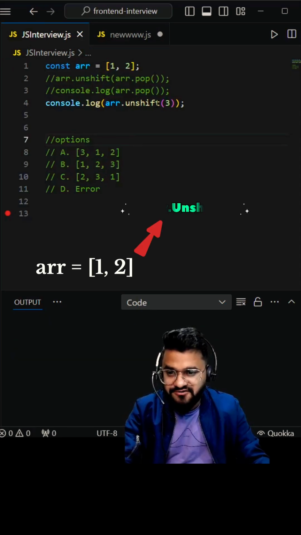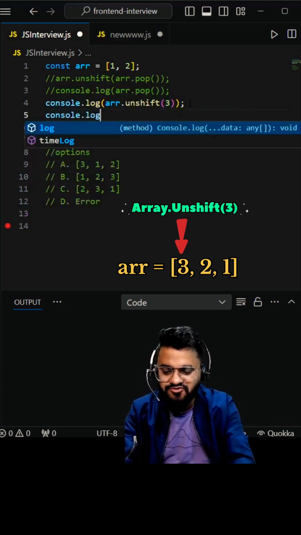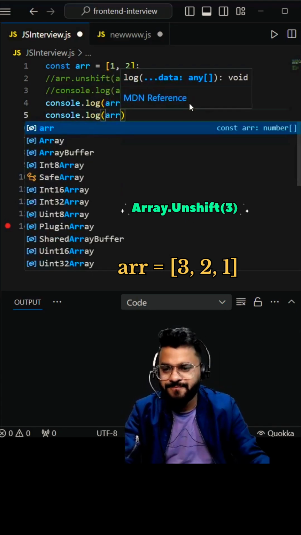Now if you do array.unshift 3, it will add 3 in the beginning of the array. Let's log the current state of the array. So obviously it will give you the final output. Okay, here you go.